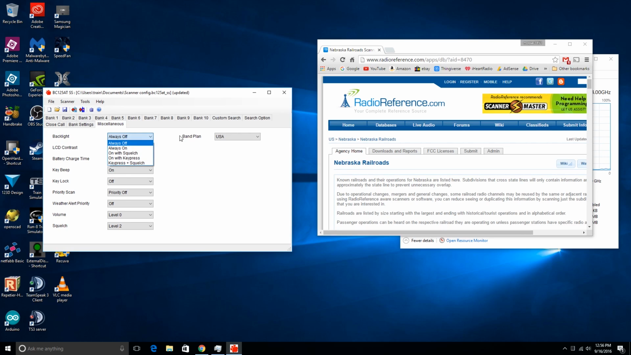There's a backlight setting: always off, always on, on with key press, and there are different things you can do. Band plan, USA and Canada. Set the contrast of the LCD. The time that the battery's charged for; there's a chart in the manual that tells you what to set that to. Key beep, key lock, priority scan, weather alert priority, and volume and squelch. So anyhow, that's the sort of miscellaneous settings.